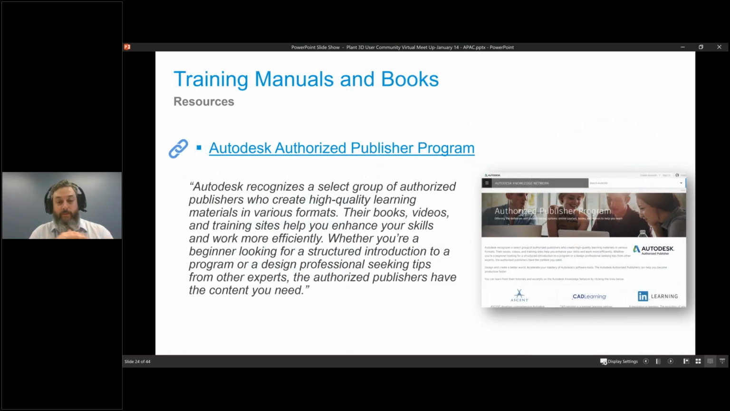Once you're finished with that, or even beforehand, you may be interested in looking into training manuals and books. A lot of people still like to read a book. I still read my fiction books on paper, not on a Kindle or the computer. It just doesn't suit me. I much prefer the feel of paper, find it works better, and sometimes that can help you learn a lot better too.